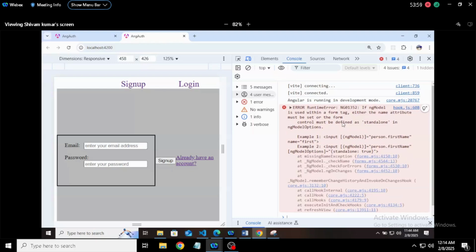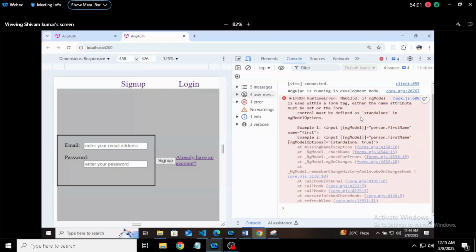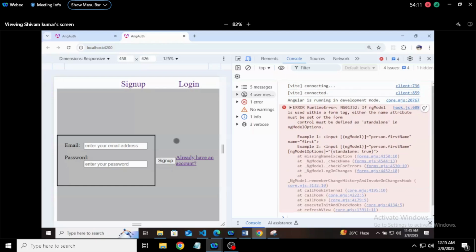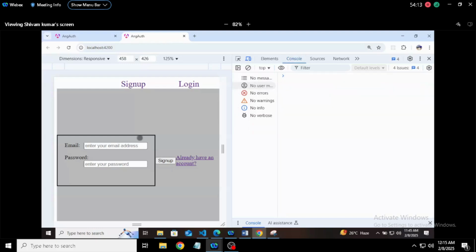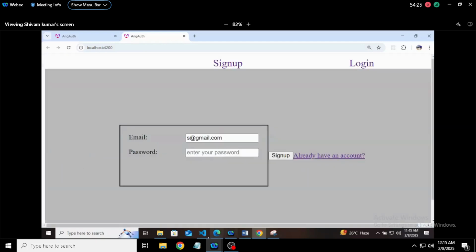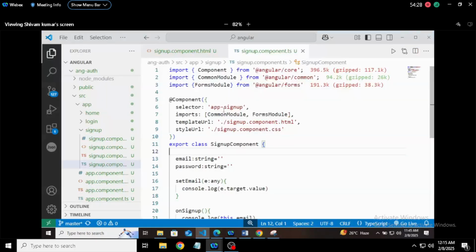It is giving some sort of error that if ng model is used within a form tag, either the name attribute must be set or the form control must be defined as standalone in the ng model options. Okay, I can remove it. Here I will write the same thing, at the rate of gmail.com, and click on sign up. Again, it is printing the empty string only.